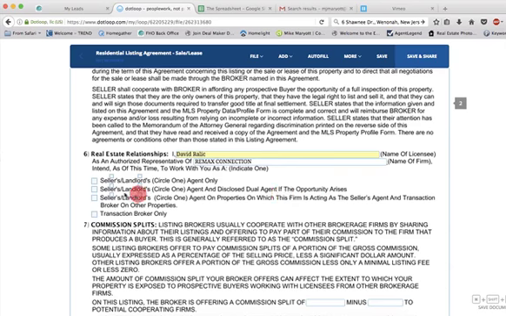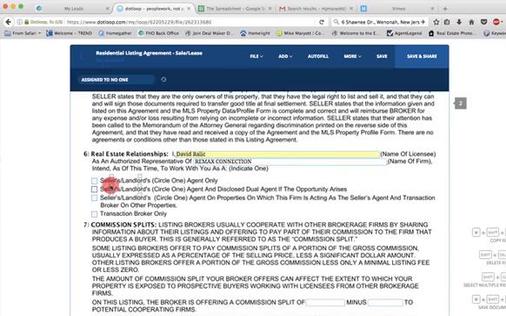So this is always going to be checked right here. It's seller and this one, because it's dual. It's the seller's agent and disclosed dual agent if the opportunity arises. So I'm the seller's agent, but if I bring the buyer, then I'm a disclosed dual agent. In a couple cases, actually, with this property, I am a dual agent because I already have a buyer.